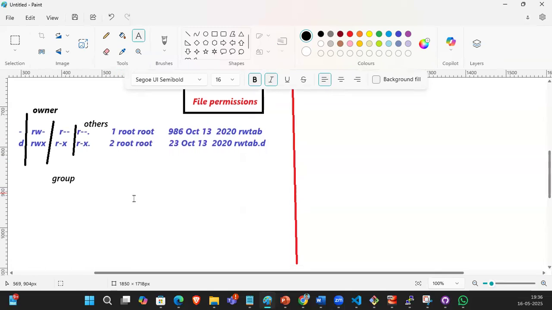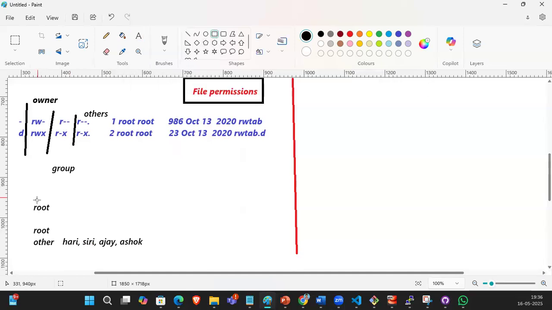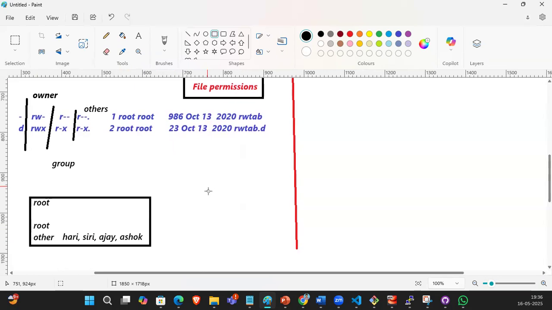So what are others, guys? Owner is who created this folder. Group is something like a group. Others are like Bhatten, Hari, Siri, Ajay, Ashok. These all are others. Understood?